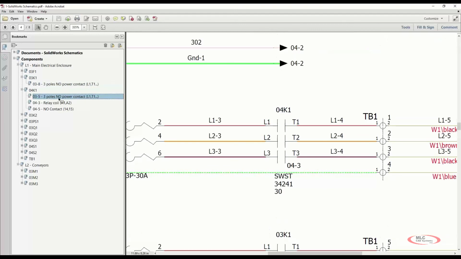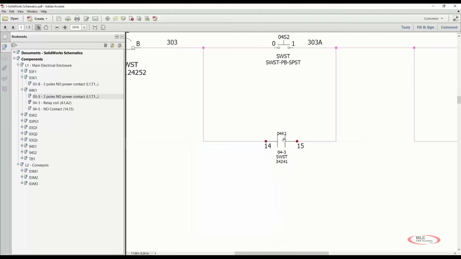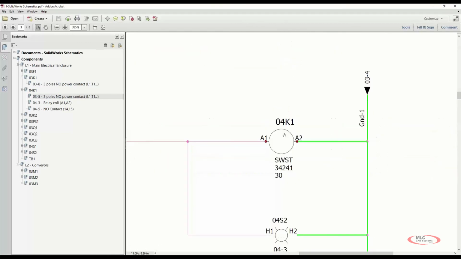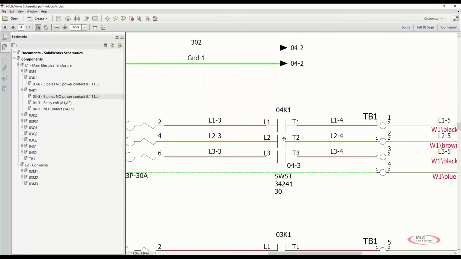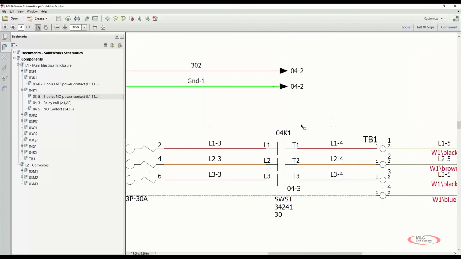I could click on one of them, and it's going to take me directly there. I could then click on this to cycle through all of the different symbols for that component. Now, here's something that's really cool that I think is the biggest benefit for using this output PDF: these origin destination arrows.